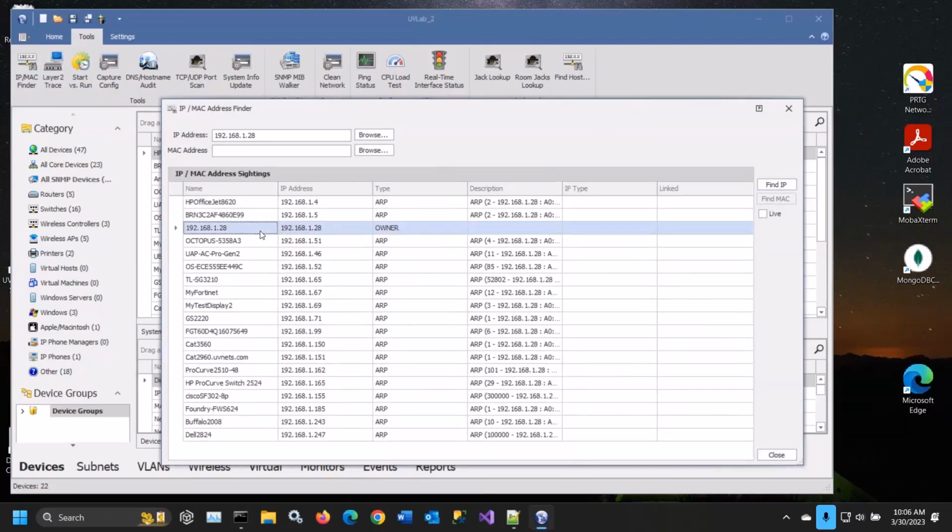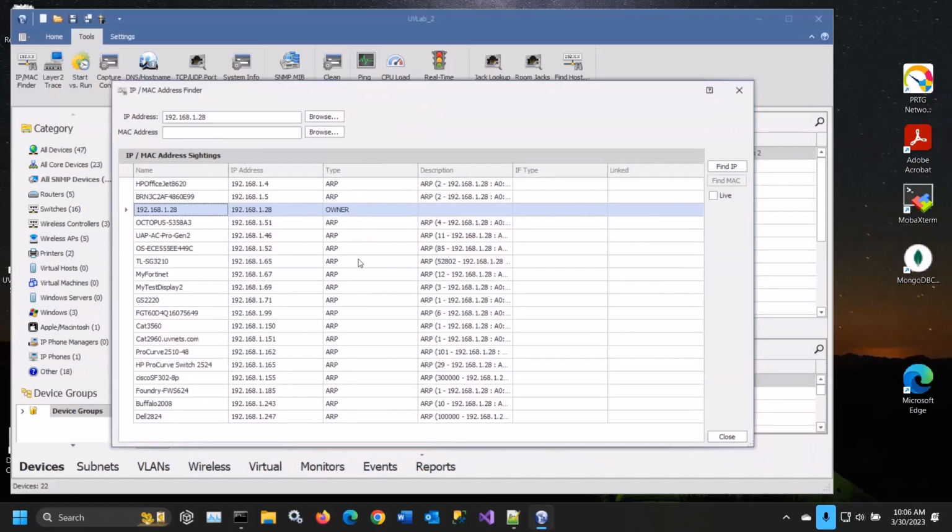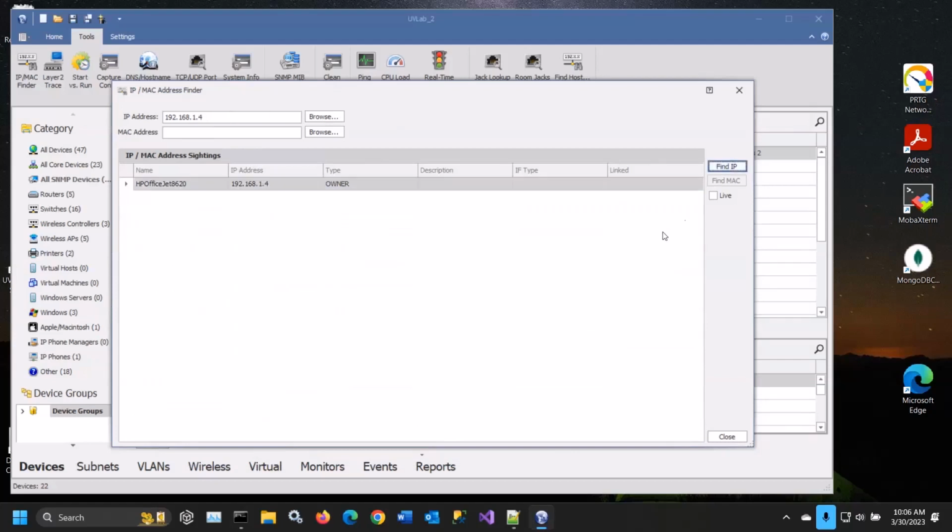Like you can see that this device is recognized as the individual owner of that device, but this IP address is seen in lots of different ARP caches. Actually, it's my discovery machine, so that's why it's being seen pretty much across the board. But if I type in a different IP address, I may just see where that is.